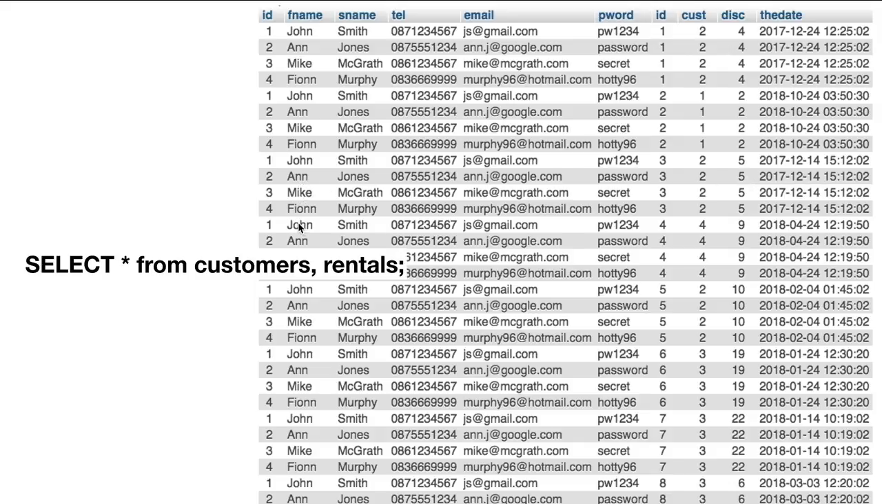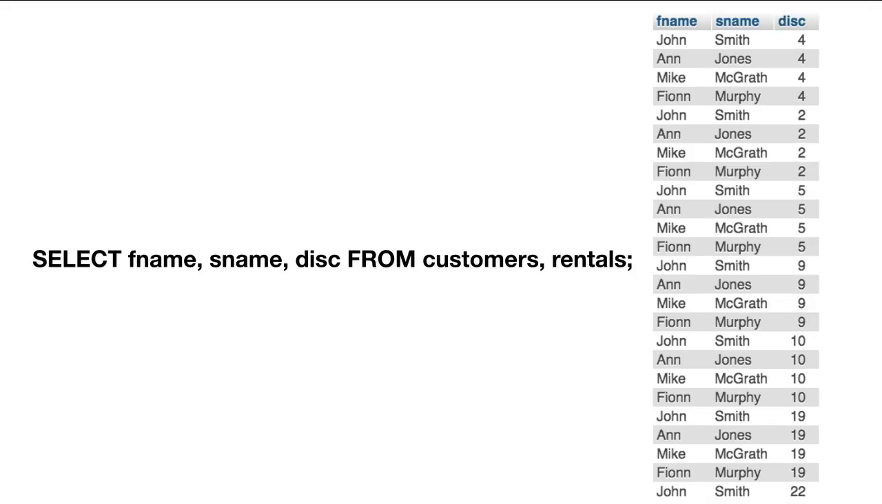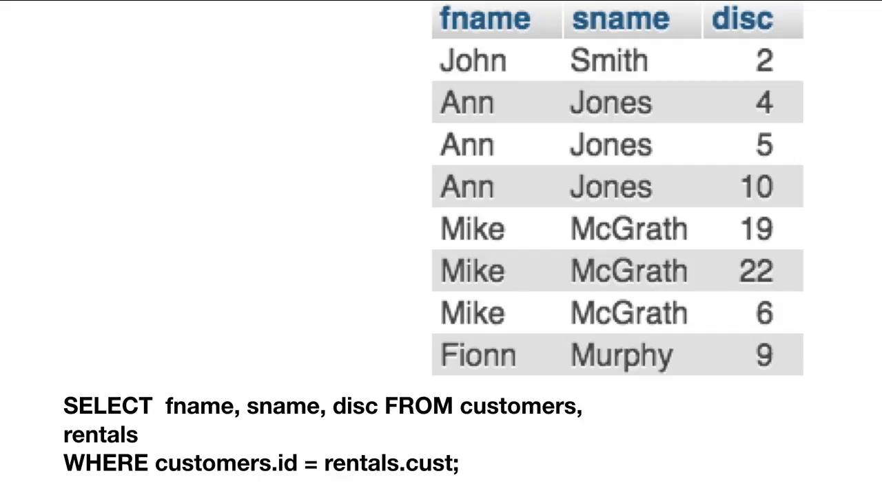Anywhere else here that's interesting? We can't see this here, but I think this is this guy, and cust 4 is the same here. So wherever this value and this value are the same, we want to select that from the table, which gives us this. So this tells us that John Smith has rented disk 2, and Jones has rented disk 4, and Jones has rented disk 5, and Jones has rented disk 10. Mike McGrath has rented disk 19, and so on. Okay.